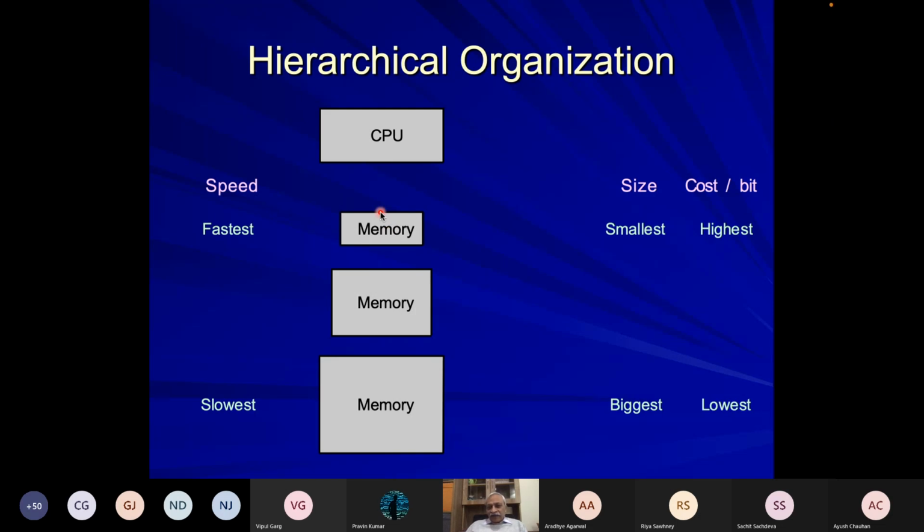But this small memory may not be large enough to hold everything you want. So you need bigger memories. And they could be indirectly connected to the CPU, but they provide you the large capacity. So you can have large capacity provided by slow but large memories, and high speed provided by small but faster memories. And the trick lies in arranging these in such a manner that you get the speed of the fastest one and the capacity of the slowest one, almost.